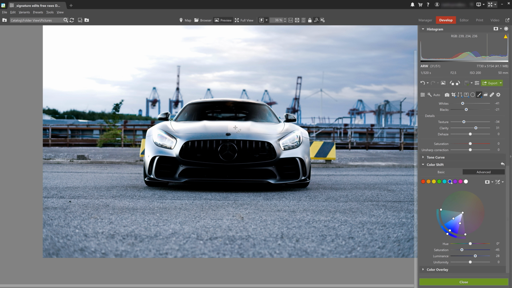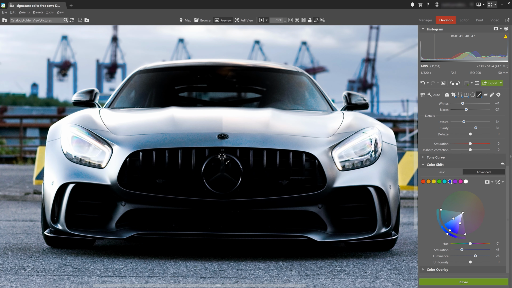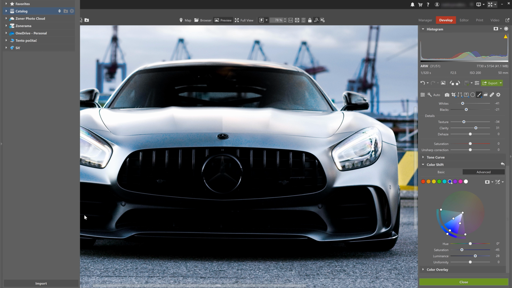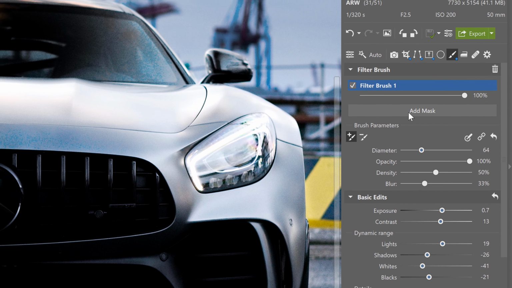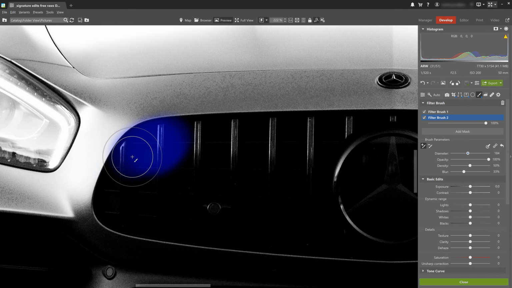Now let's look at some of the more grandiose details. When we look at the front of the car, it looks quite dark and these grills here aren't visible at all. So let's click Add Mask and select only the darker part of the car's front.